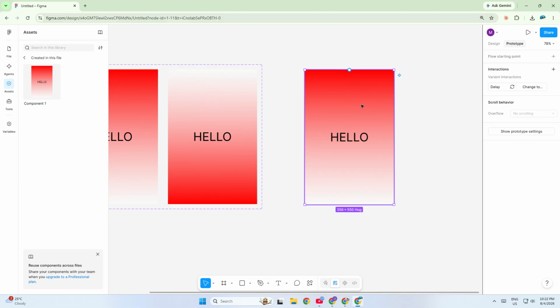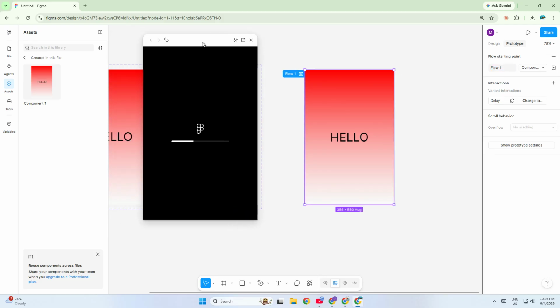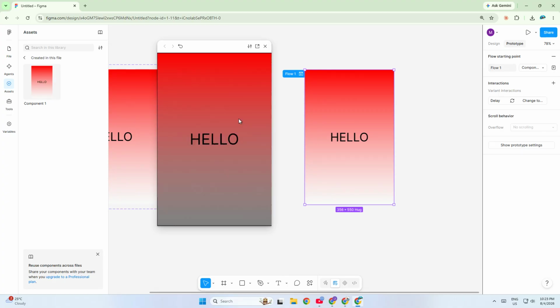To test it, click the Flow or Preview button and play the prototype. You should see the background smoothly transition between the two gradient states. If everything is set up correctly, your animated background will loop automatically and give your design a polished, dynamic feel.